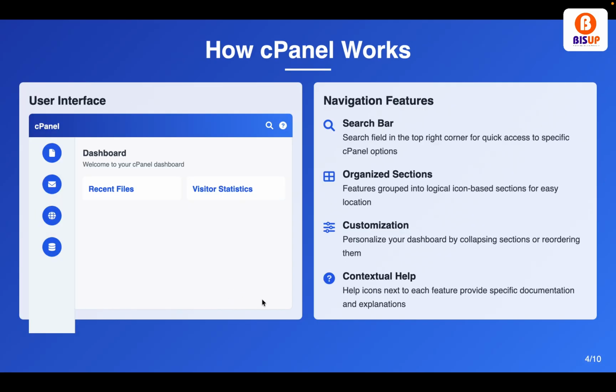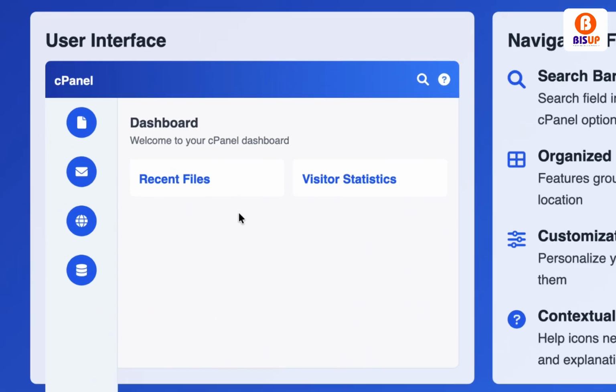Now, this is how cPanel works. This is a quick graphic that visualizes a cPanel interface. Here's the dashboard. Here are the file manager stats, the visitor statistics, and the different features.